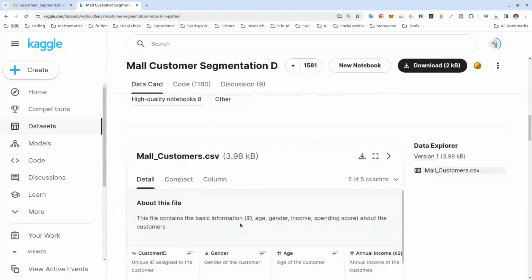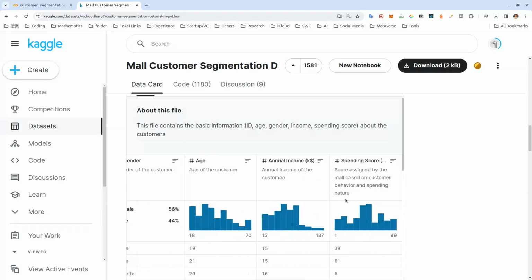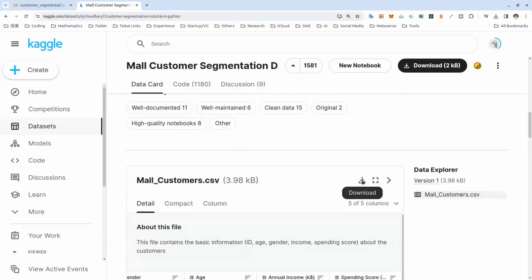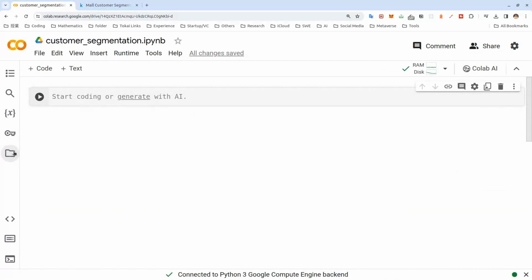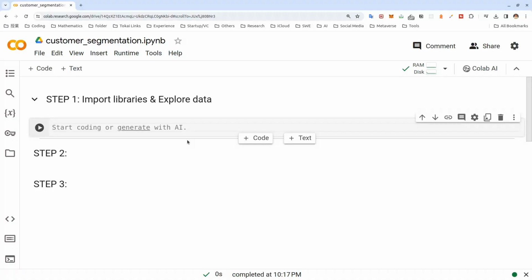And here, if you look at the data, we have customer ID column, gender column, age, annual income, and spending score. Well, let's actually use this as our data set. We can download it from here in the download button. And if we jump back to our Google Colab, we can upload it from here, from the upload button. And after uploading, we can start our first step. All right, let's get started.